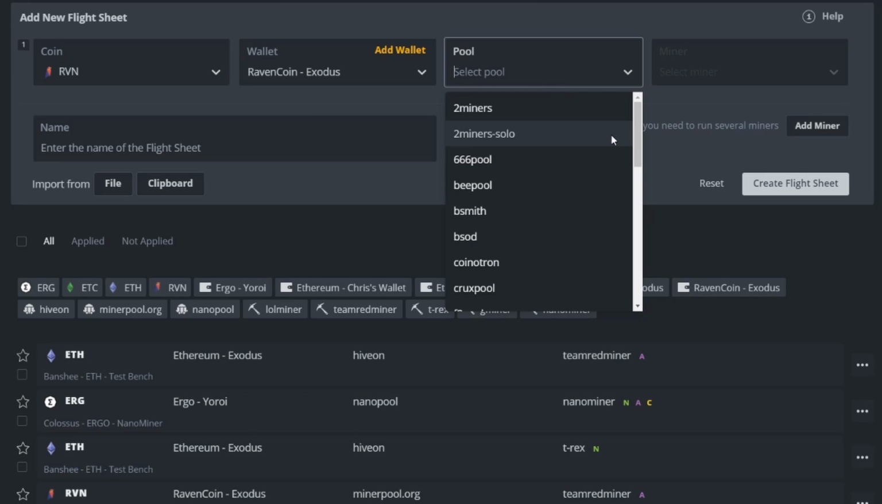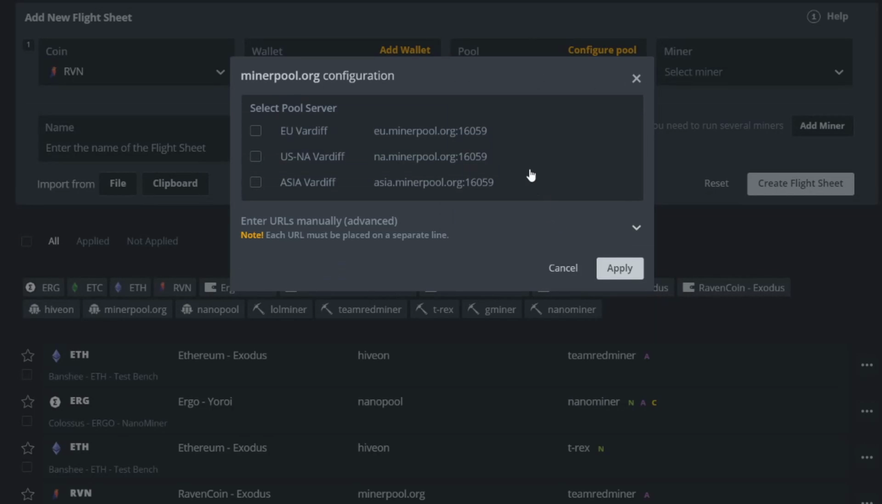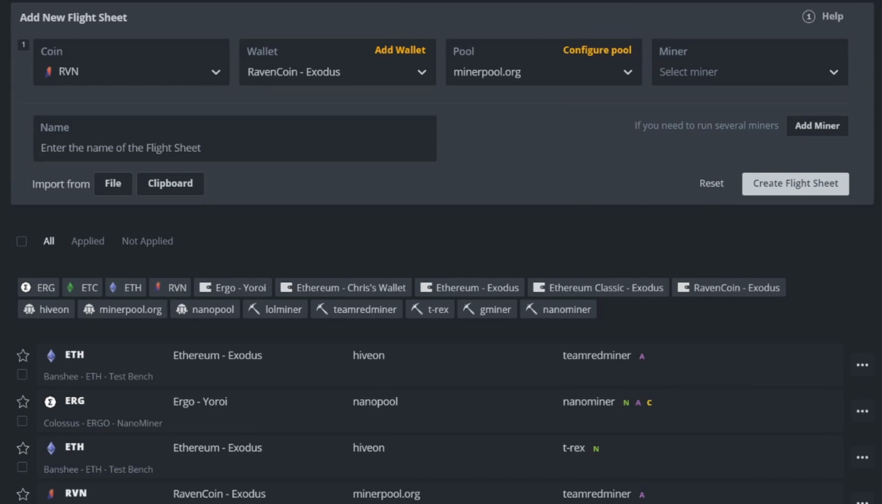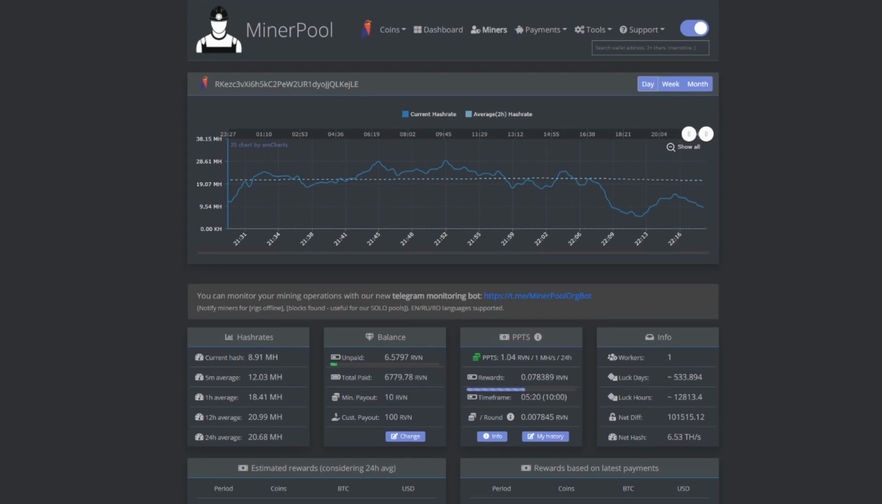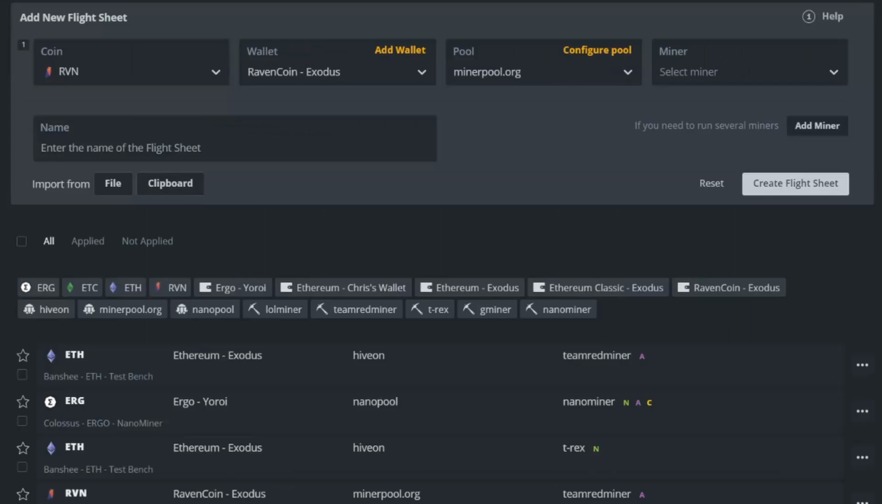Now, when it comes down to our pool, I am a huge fan of minerpool.org. Once you're over here, I'm going to select US and hit apply. I really like their site because if I select minerpool.org right here, you have a lot of control over the dashboard, over the minimum payout, as well as some great statistics. It's simple, it's easy, and it's user-friendly. So shout outs to minerpool.org.